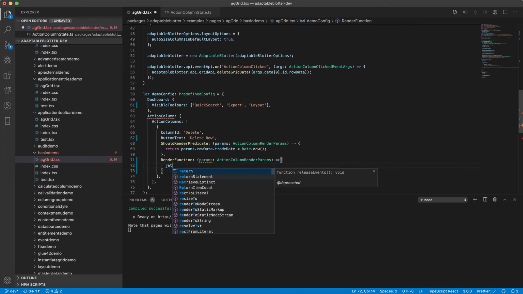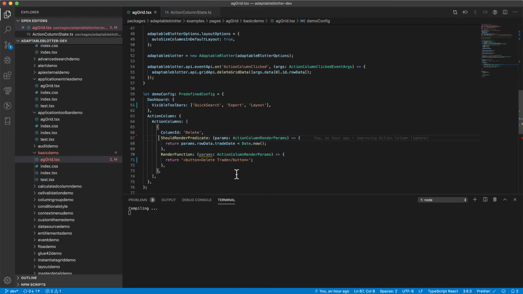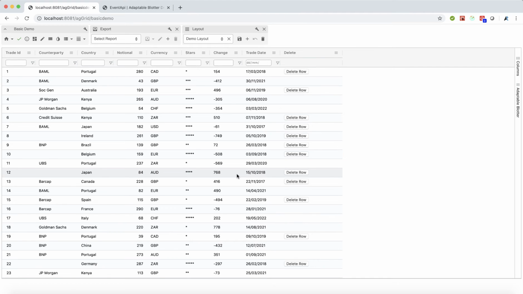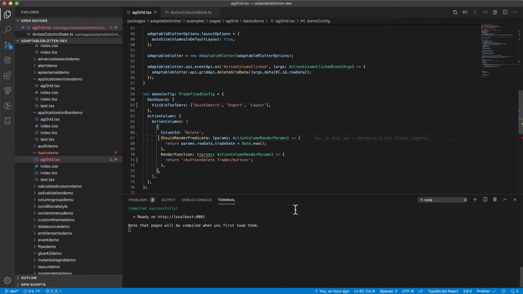So let's just return our own button. So we're going to return a button called delete trade. So you can see it's different to this one. And in fact, we don't need this anymore. So that then, there we are. It's now called delete trade. It's our own button. And obviously now we can style it as well.